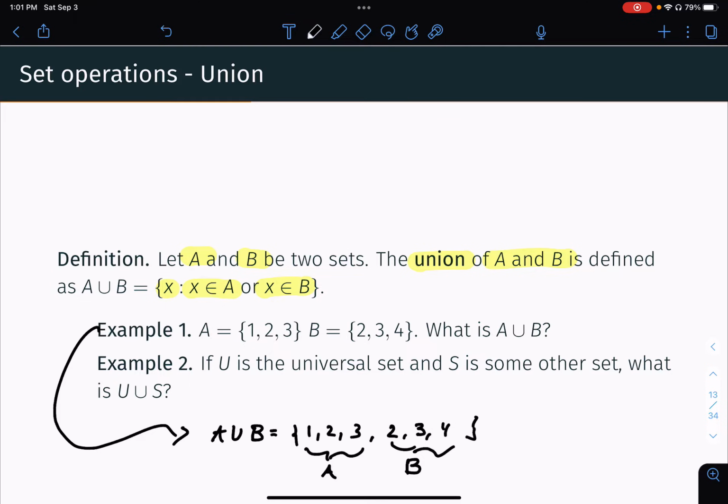But because sets contain distinct non-repeating elements, what I can do is I can say, oh, well, this second iteration or repetition of 2 and 3, I can just delete. And so my set union becomes 1, 2, 3, 4.